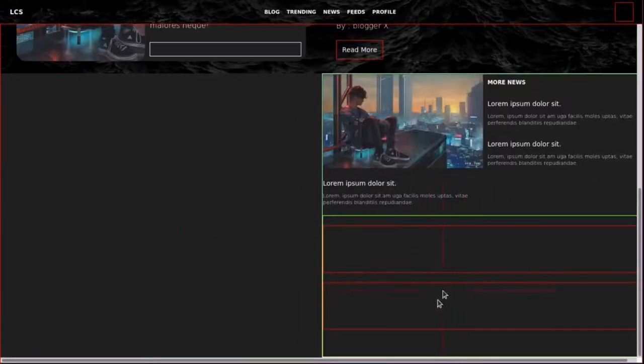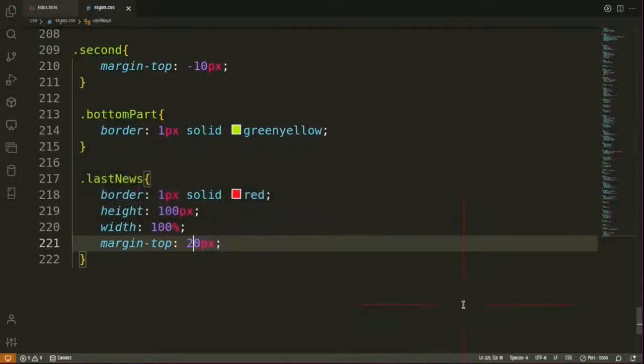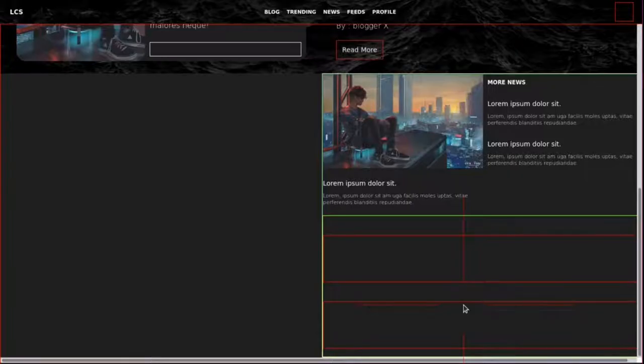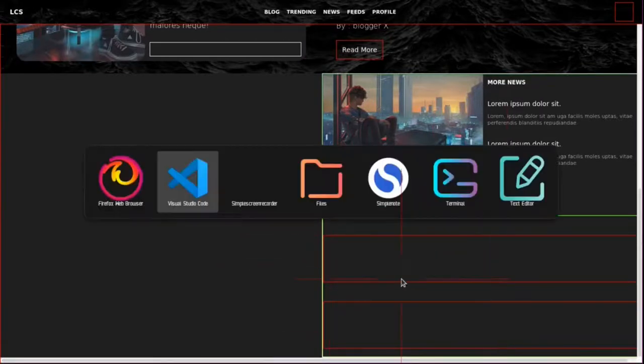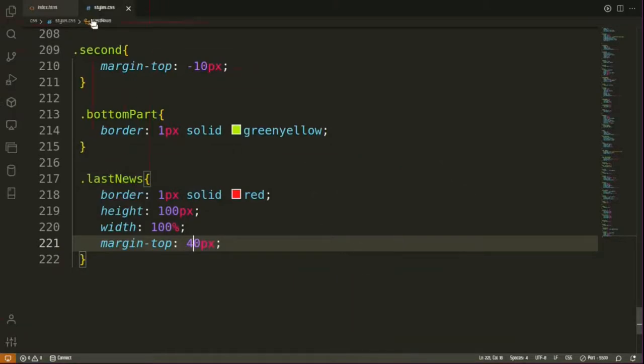Okay, now it kind of looks great, but I want a few modifications. Let me try 40. It's perfect now, right? We have one here and we have one here. So now let's do the styling, giving it content.